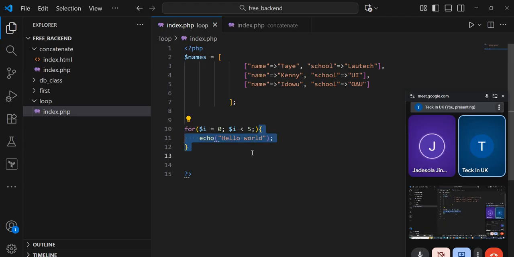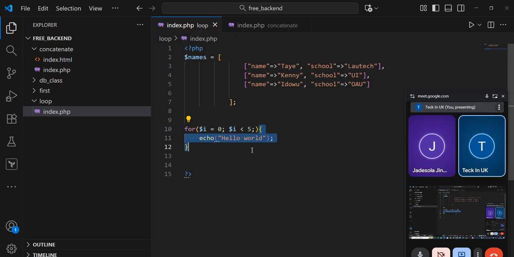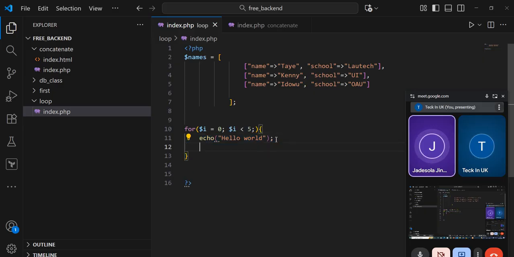Do you get it? Hello world. Yes. When it is done, you come back again and check this condition. Is 0 less than 5? Yes, it's going to run this code again. When it's done, it comes back again and checks this condition. Is 0 less than 5? Yes, it will do this again. Any questions so far? No question.